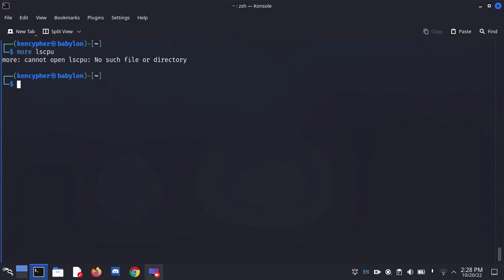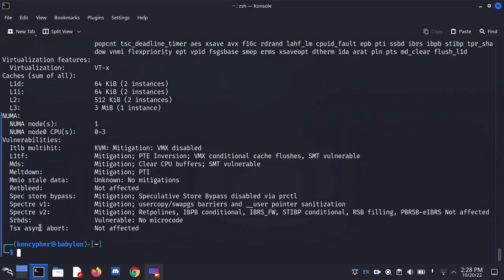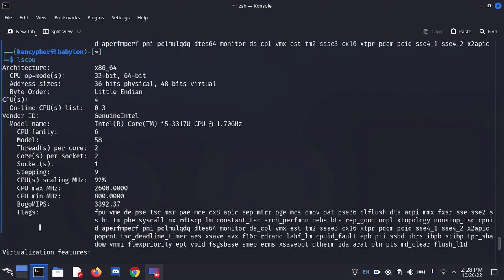I guess it can work with less. Okay, so basically if you type lscpu, it gives you the information about your PC.